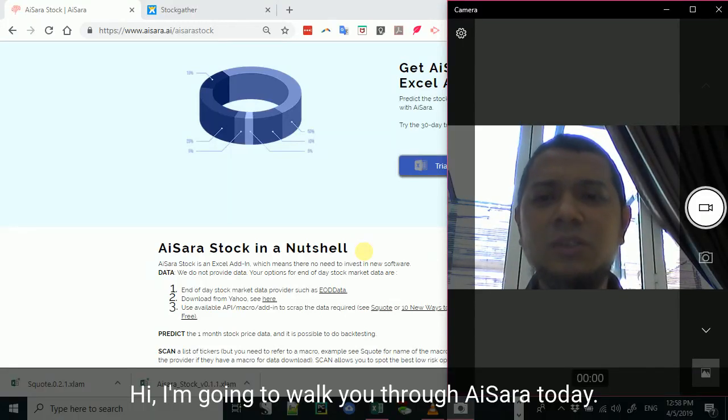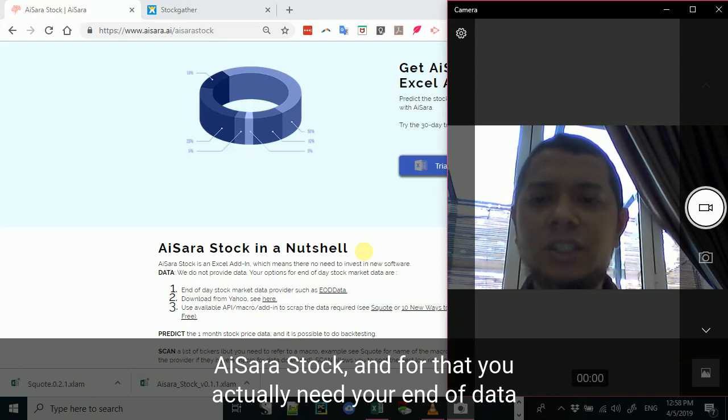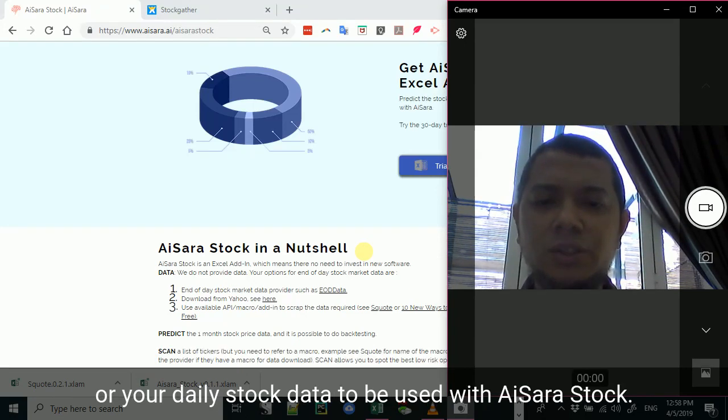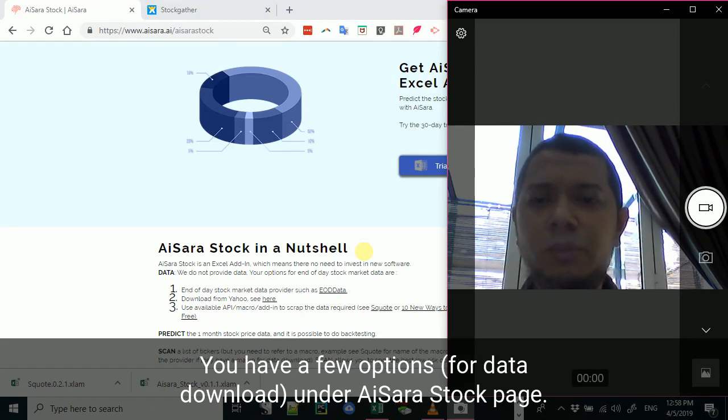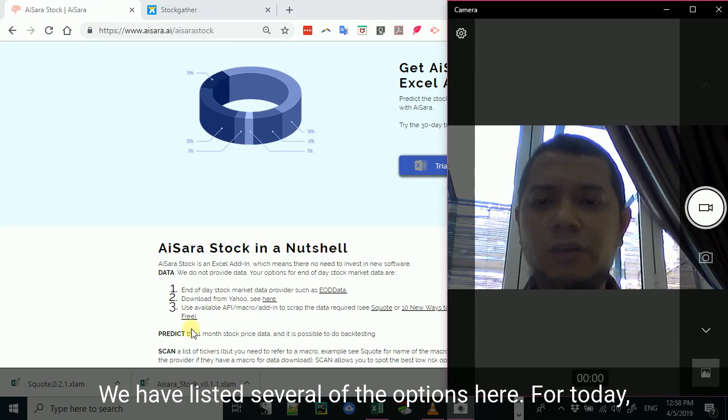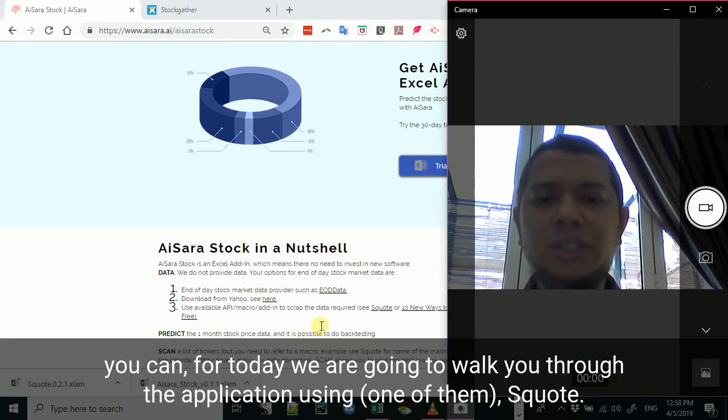Hi, I'm going to walk you through AiSara Stock today, and for that you need your end of day data, or your daily stock data, to be used with AiSara Stock. You have a few options under the AiSara Stock page. We have listed several of the options here. For today, we're going to walk you through the application using S code.